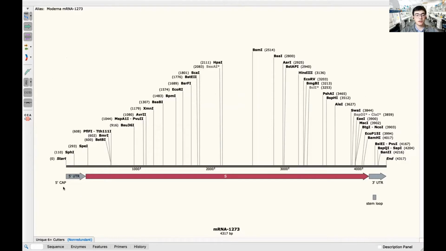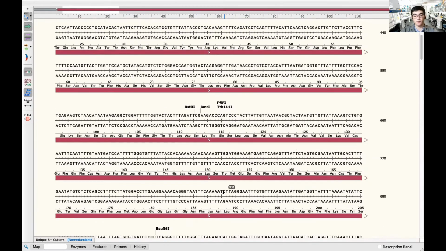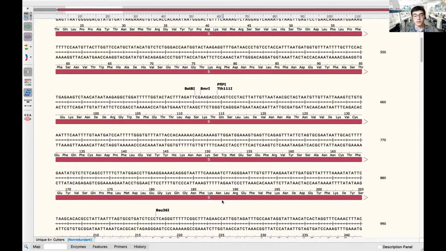As you can see, a lot of the features that I mentioned earlier can be seen in this mRNA construct, such as the 5' cap, the 5' untranslated region, and the region that codes for the surface glycoprotein, as well as the 3' untranslated region. This is a more detailed version of the mRNA-1273, in which the amino acids are included as well.